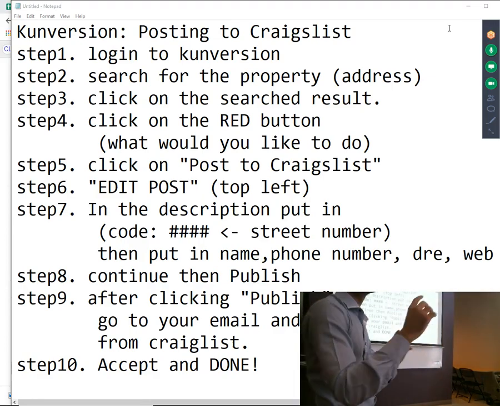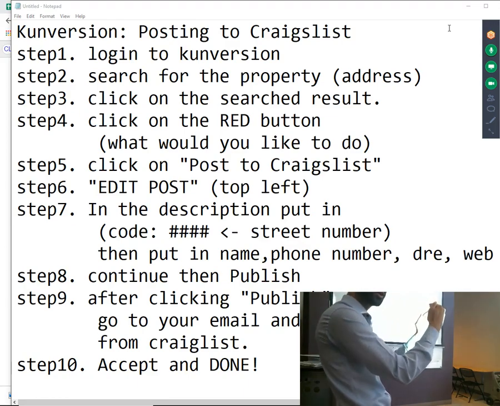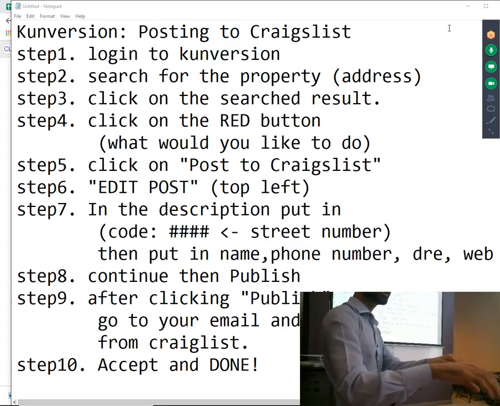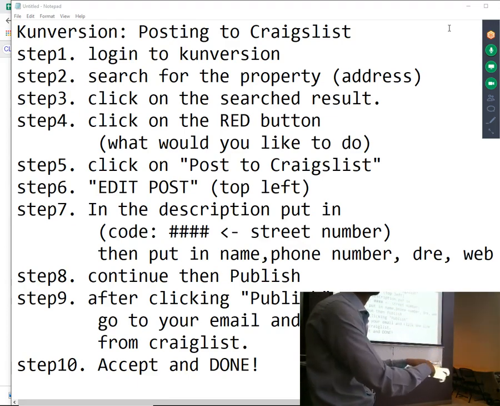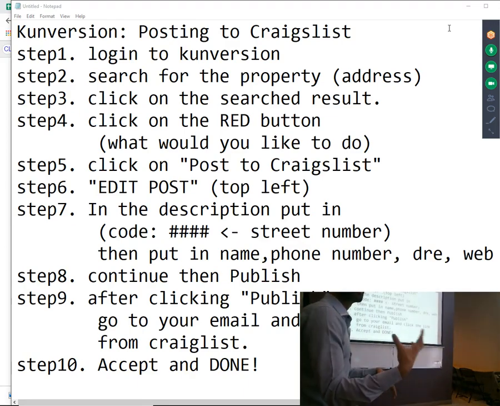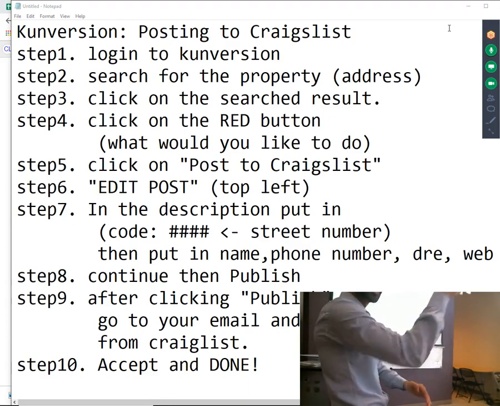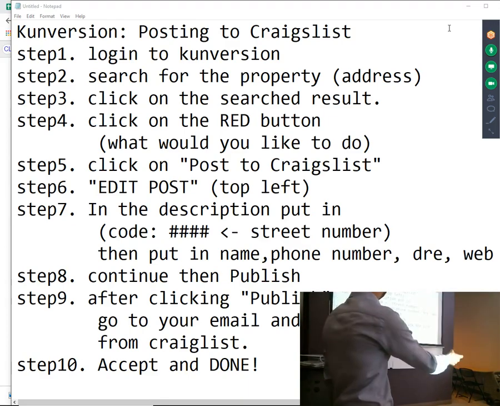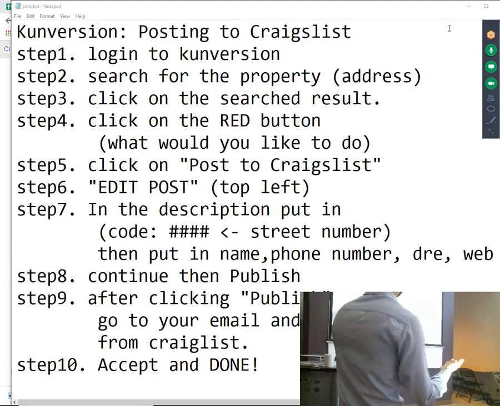Once it finishes, it gives us a button to edit post on the top left. Then we click edit post, and on the bottom we scroll down a little bit. In the description, we put in the code number. While we're doing that, we're also putting in our Excel sheet which address, property, things like that, so we can keep track of it. Step 8, continue. After you put everything in, you click continue at the bottom, and then the next page says publish. After you click publish, you're done.